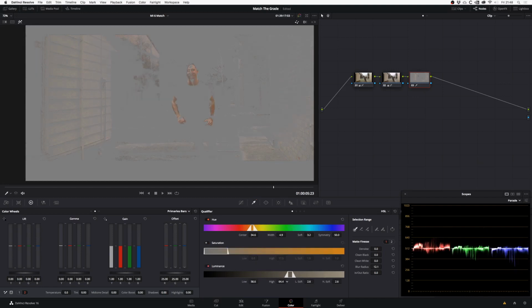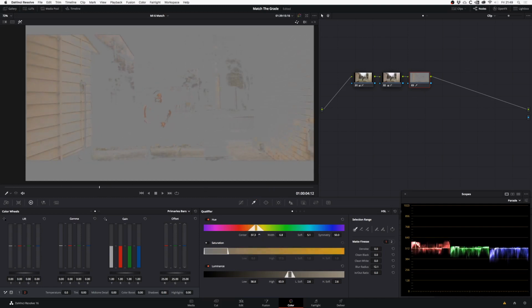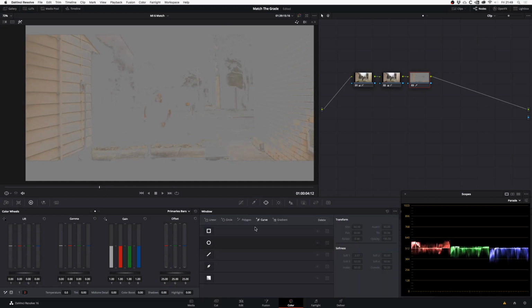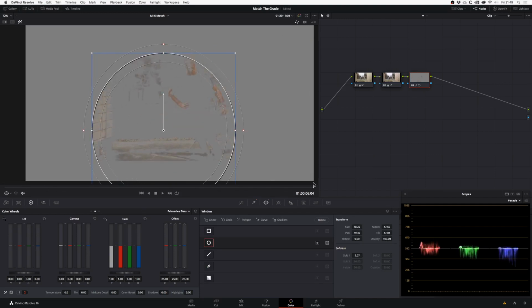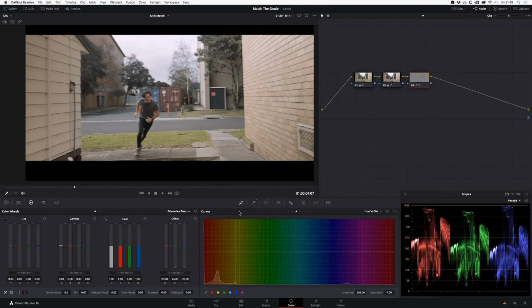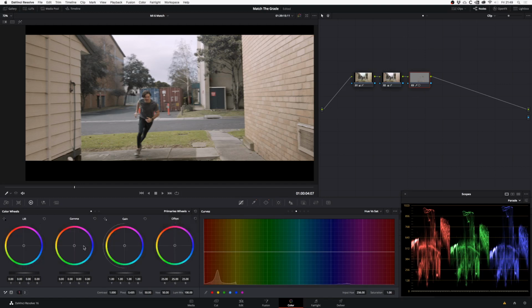Definitely the wall we should be able to get out of there because they can be annoying if you put saturation in there. So I think a vignette would help here, or a power window as it's called in DaVinci. And then I'm going to make it a little bit more red and more saturated.